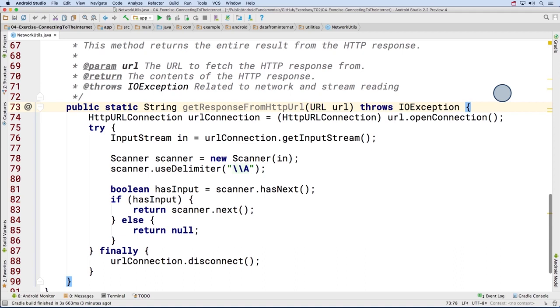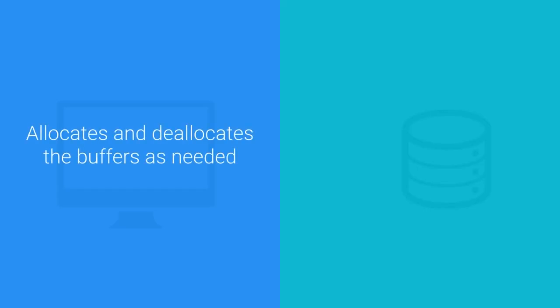It's a bit of a sneaky trick, but it does a number of things automatically for us. It buffers the data. This means that it not only pulls the data from the network in small chunks, but because HTTP isn't required to give us a content size, our code needs to be ready to handle buffers of different sizes. This code automatically allocates and deallocates the buffers as needed.